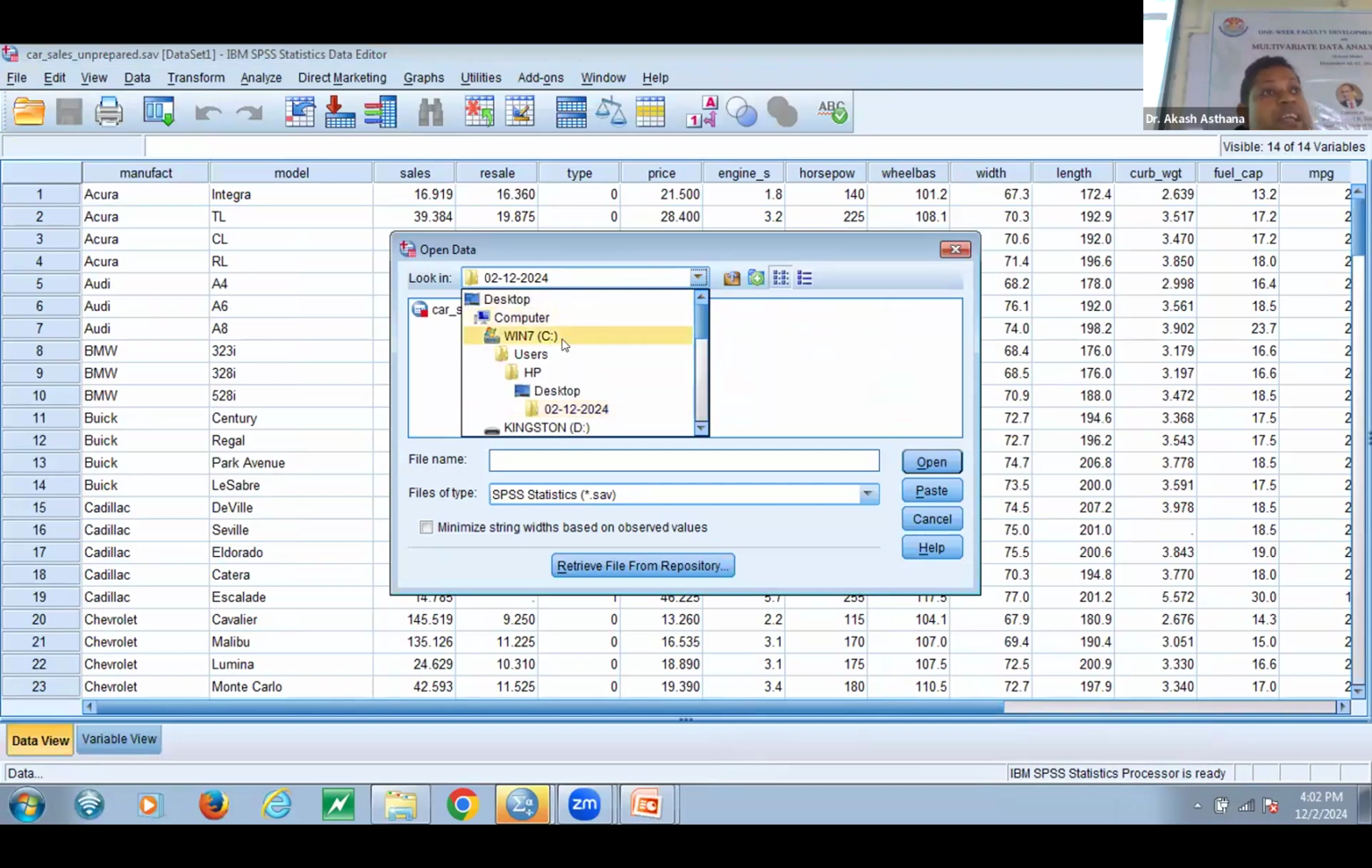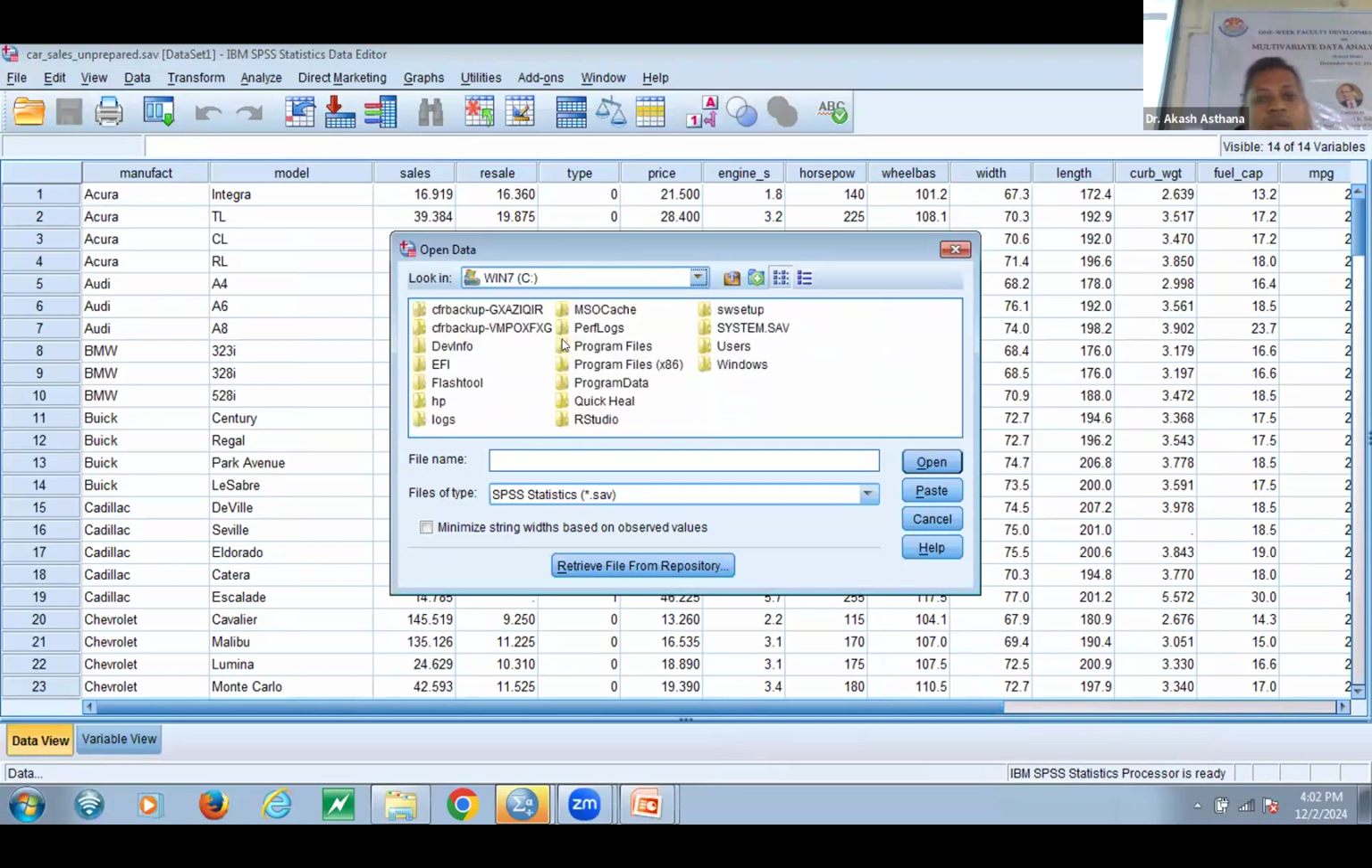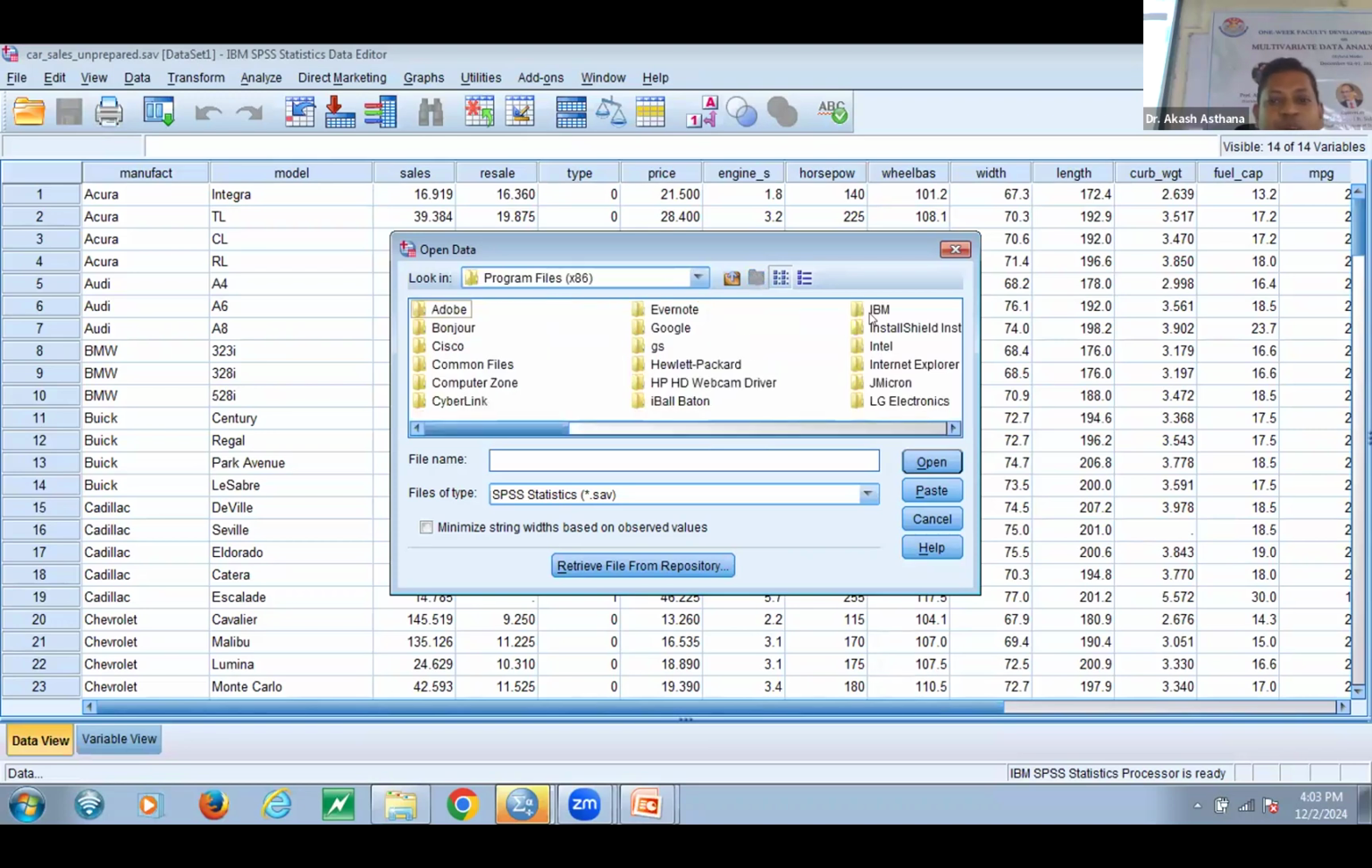You will go to C drive. There is a folder, Program Files and Program Files x86. Old laptops have only Program Files. New laptops have both folders, Program Files and Program Files x86. So if you have an older one, you select Program Files. If you have a new laptop or new version of laptop, go to Program Files x86. Then there will be a folder IBM. Go to that folder.